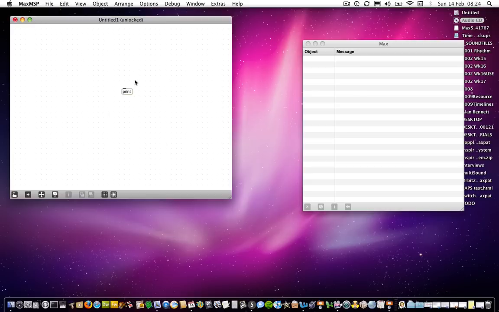Incidentally, all of these inlets and outlets do different things, and you can hover your cursor over the inlet or the outlet, and it will tell you basically what it does. But we'll come back to that in a minute.